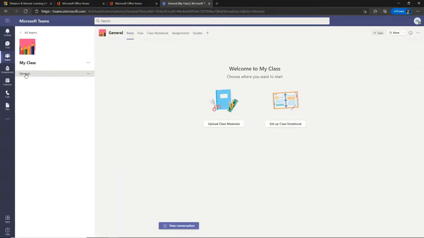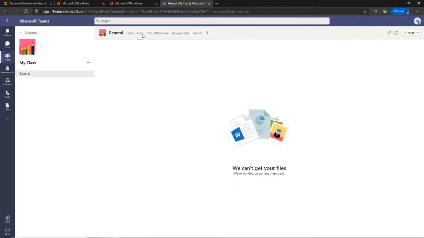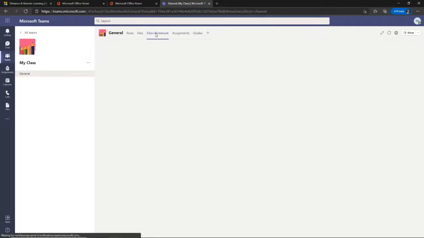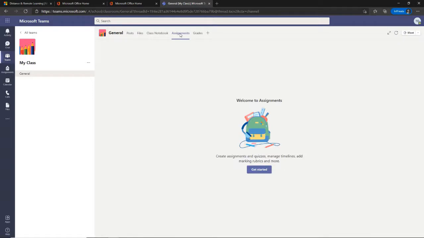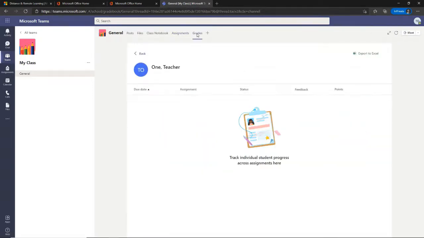And then if I go back to the general area of my class, you can see I've got all these streams along the top. So posts are where student and teacher conversations for my class are shown. Files are the area where I can upload resources for my students. Class notebooks are where the student portfolios and class notebooks can be set up. Assignments are the area where I can push out assignments for my students to complete. And grades is where the teacher can see the gradebook.